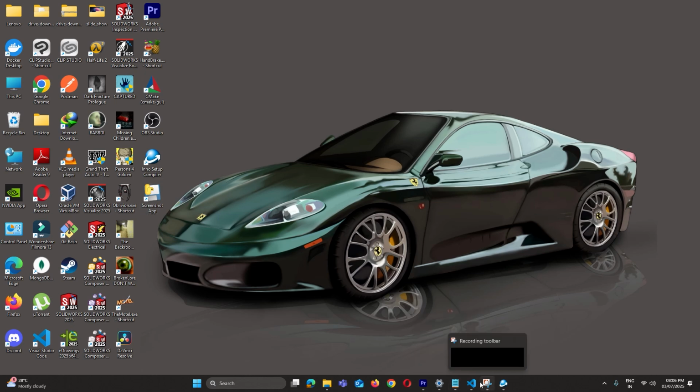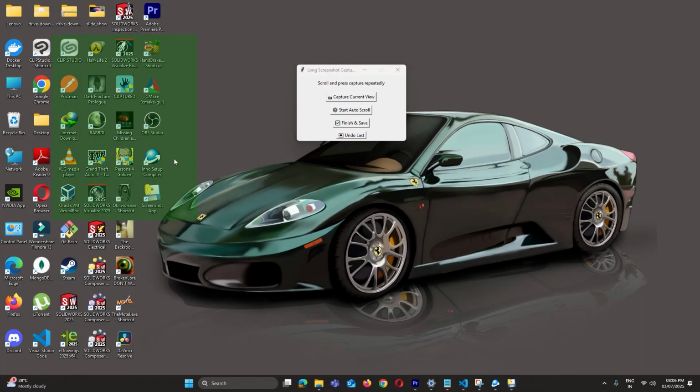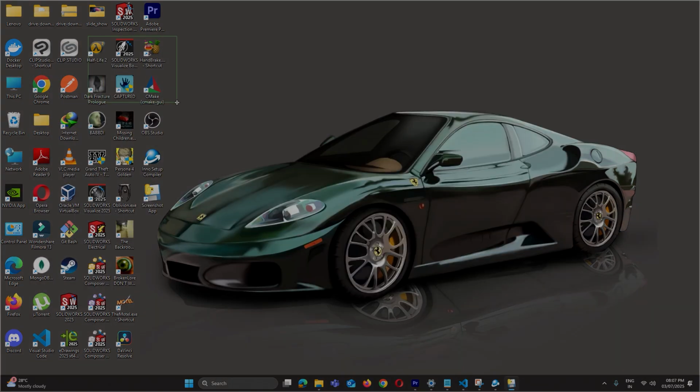And in future, we are going to add some more functionality, like we are going to try to add how to screen record the video, but it's going to take time.